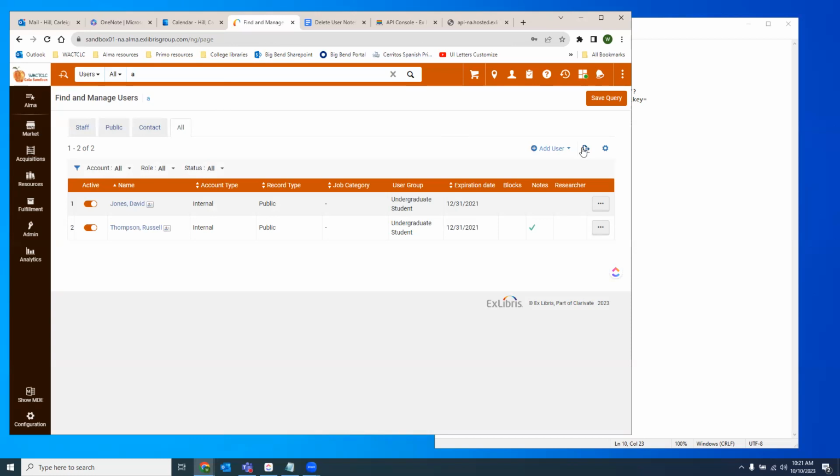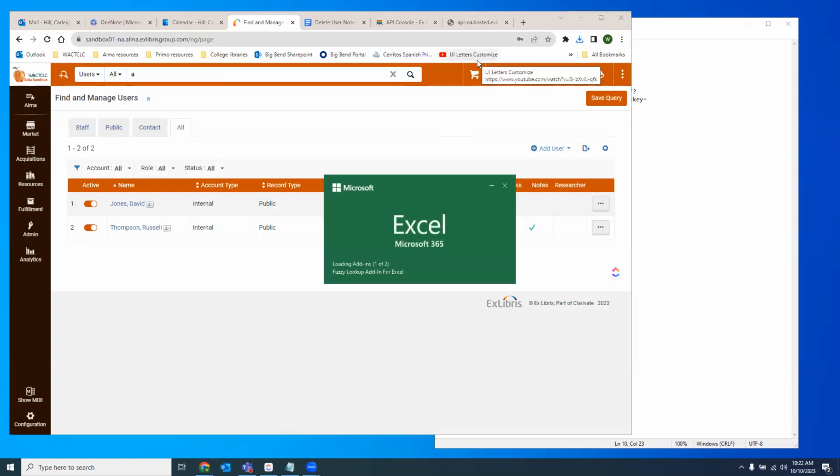Okay, so you get a list. You export. You can do all fields because you want the primary ID. Open it up.